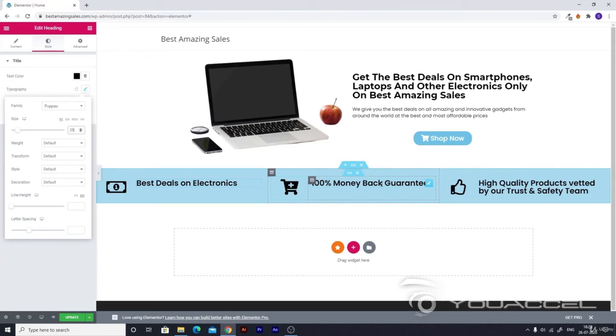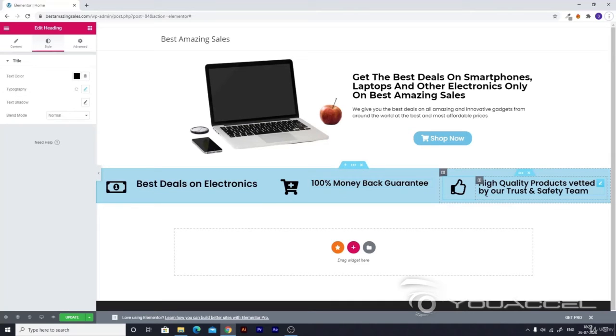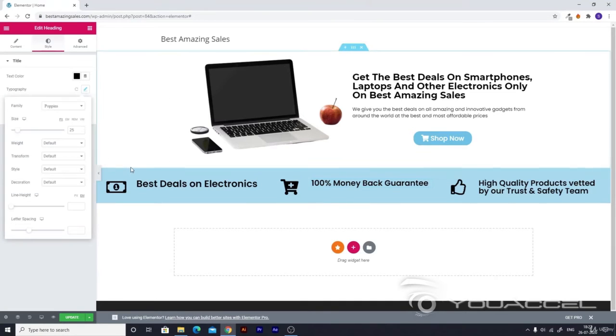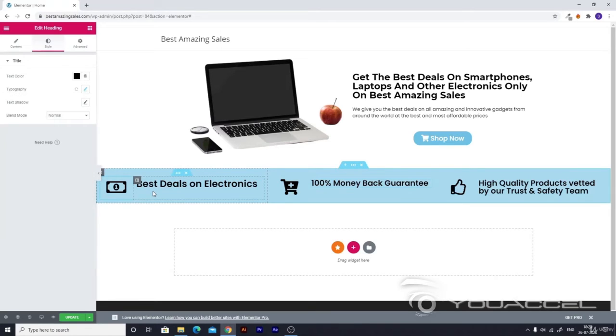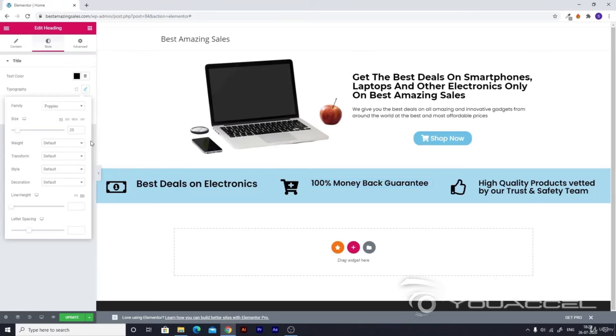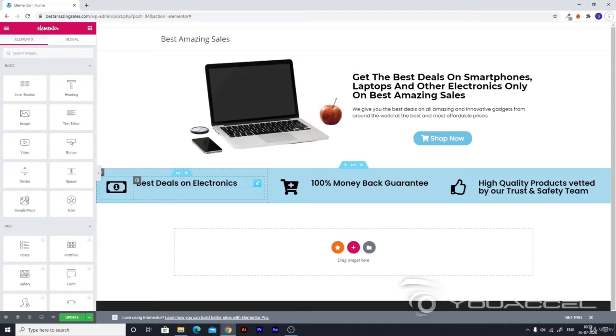we can see a bit of a less space. And as you can see, all these three are now 25 in size. And you can see that here we can see that this text is being aligned at the top.